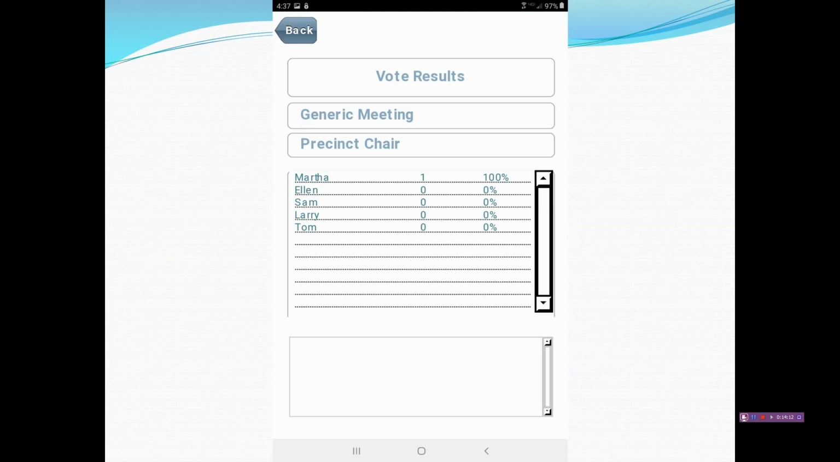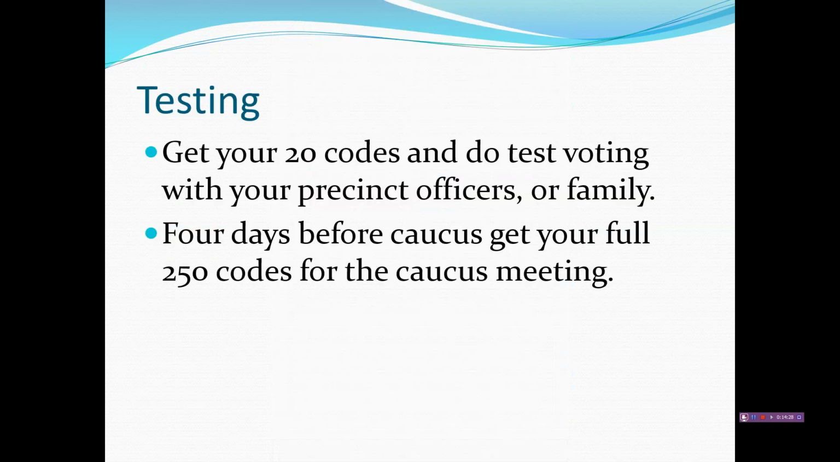This is how the vote results will look. There's each person who got votes. It'll give you the number of votes and their percentage, so that you can easily see right away those people who have a majority, even if it's more than one person.